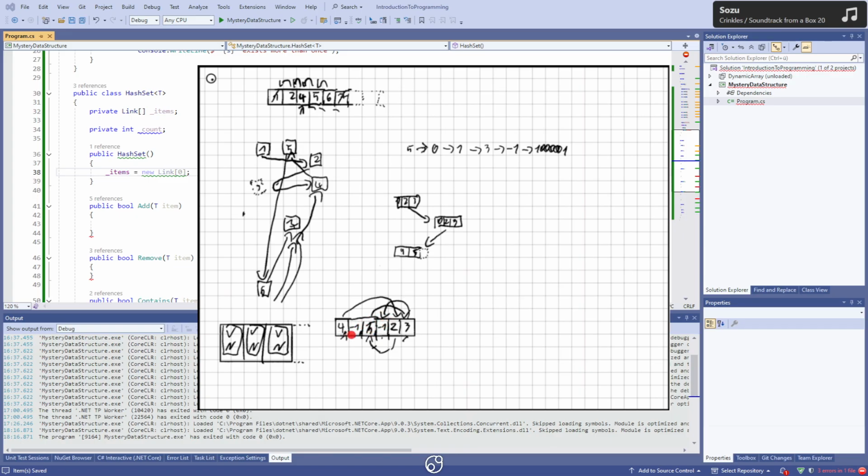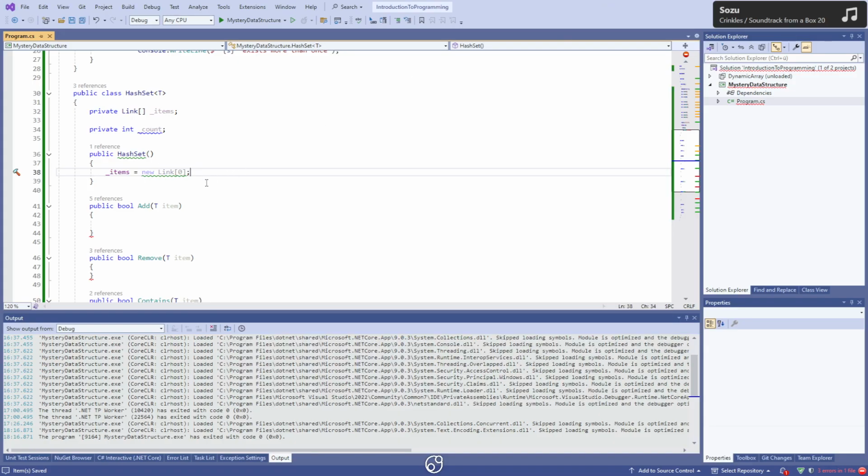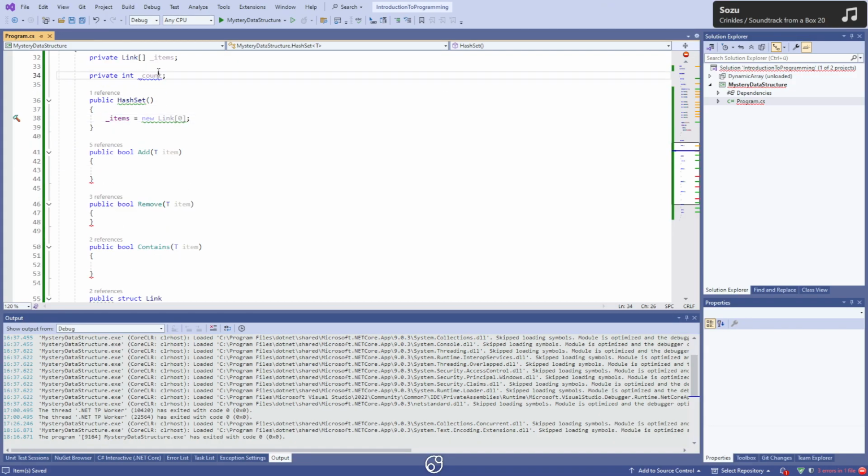So even though the array has a total of 6 possible items, only 4 of those are used. These 2 are empty, and they're not in the end position here. So we need a separate way to store the information how many items are we actually using right now. Of these 6 possible spots, how many are taken? And how many more spots can we take for additional items? And that's what the count is for.